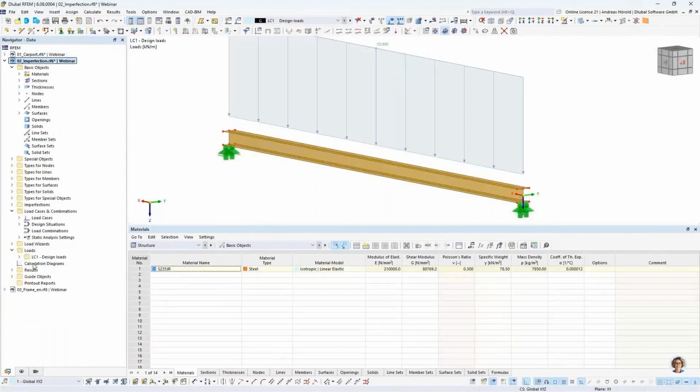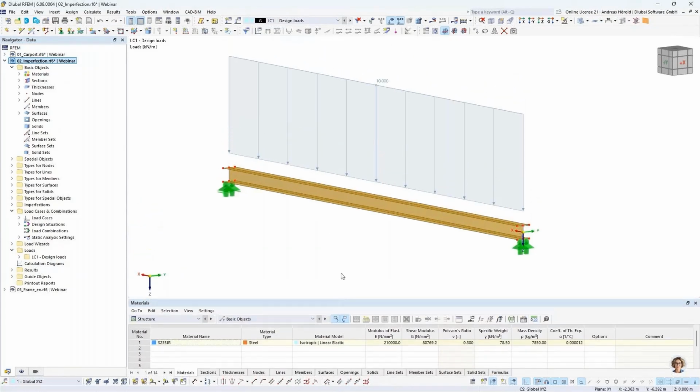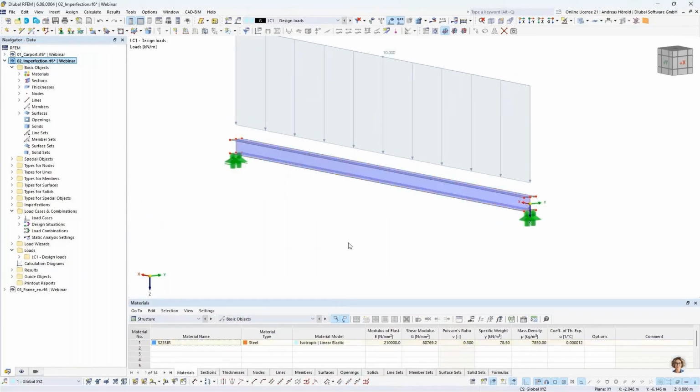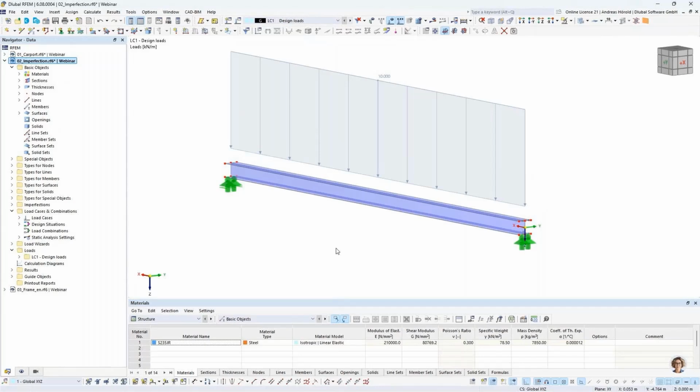Okay, then we turn to the next model and the next question. The next question is, how can I create a pre-deformed FE mesh like I used in RF-IMP? RF-IMP was the add-on in RFEM 5. And now it's also possible to create a pre-deformed FE mesh, e.g. for eigenvalue or mode shape.